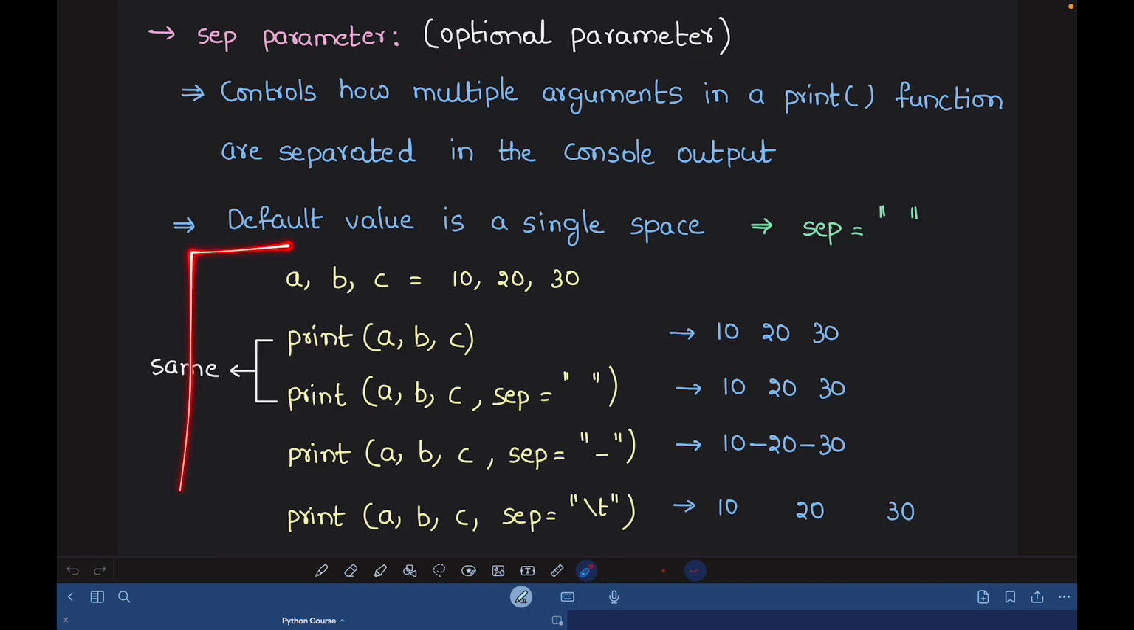Now let's take this code snippet. Here we have variables a, b, c with values 10, 20 and 30. So here we are trying to print a, b, c. We are not using any sep parameter. And we know that if we don't specify anything, by default, it will take a single space. So it will print these values 10, 20, 30 with a single space separation between them.